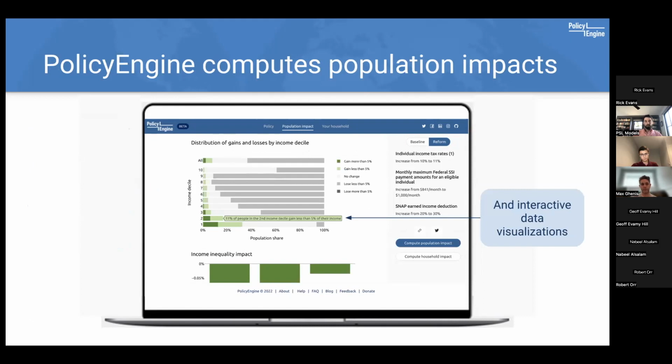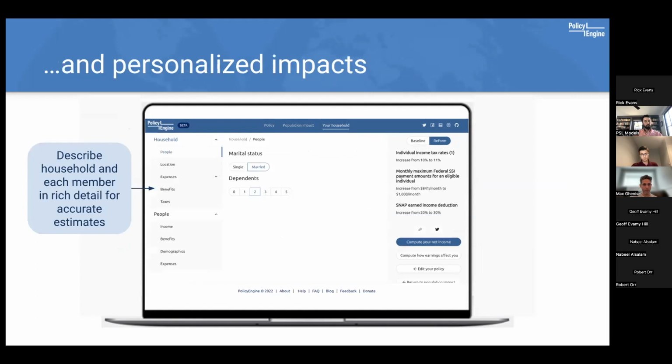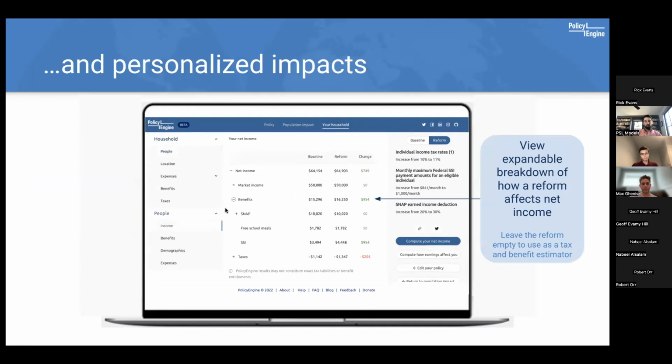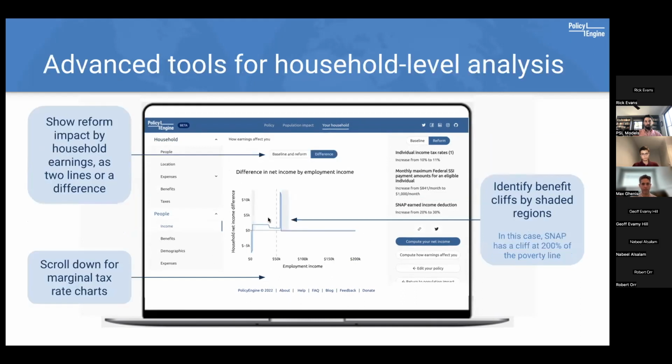interactive data visualizations. From there, you can go to another tab and enter information about your household in fairly rich detail, a few dozen different variables that you can specify. And at that point, you will see the impact of that policy reform on different pieces of your net income. And we also have personalized analytics around how your net income might change depending on your earnings, how your marginal tax rate would change as well.